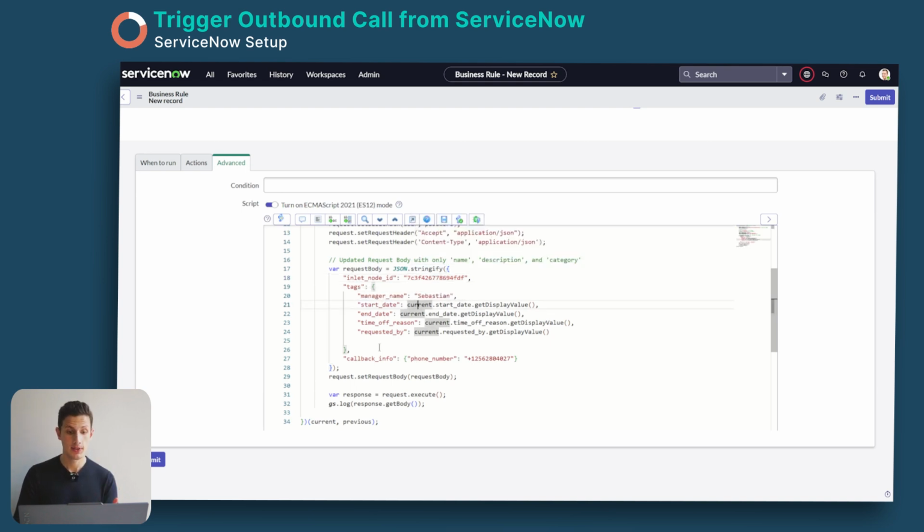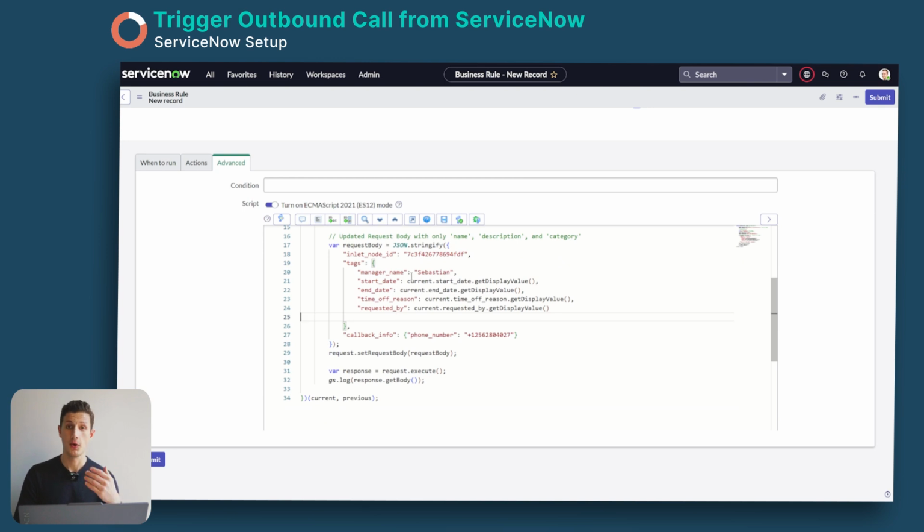Then here we have the tags we're sending. This you're going to set for yourself for your own application. I have the manager name, which in this case is the default, Sebastian. I'm the manager, so I'm just going to put it as a string there. It's not going to be dynamic. And then we have our start date, end date, time of request by. What we're doing here is getting the current value of one of the columns. So this is going to be start date, end date, time of reason. These are the column names in the table. And we're getting this display value. This is important. This is how you write it up, and you can customize it for your own setup.